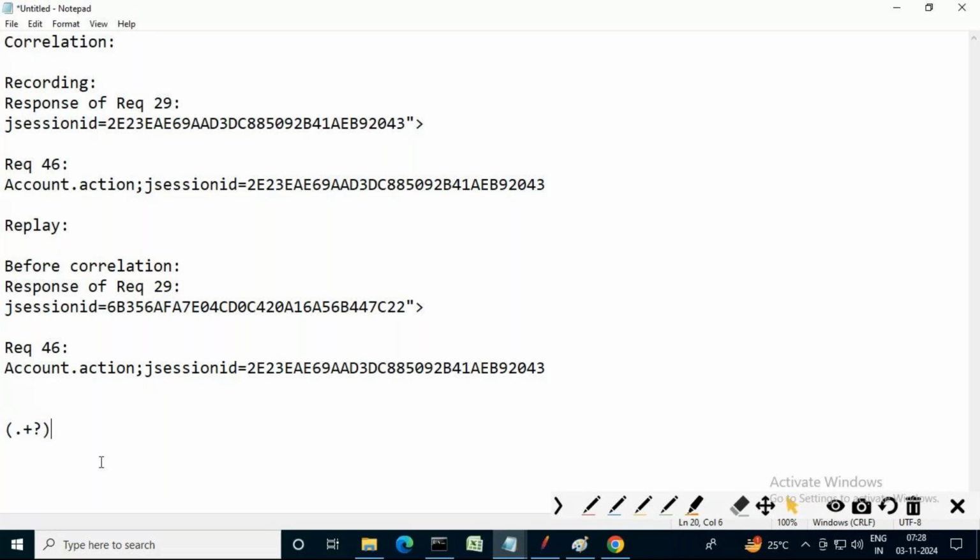So what is this parenthesis for? This is to enclose the extracted value. This entire thing will be called an extraction group. Whatever I'm extracting, I'm enclosing with these two parentheses. Dot is to match a character. It matches any character.